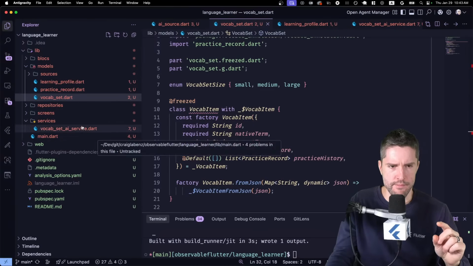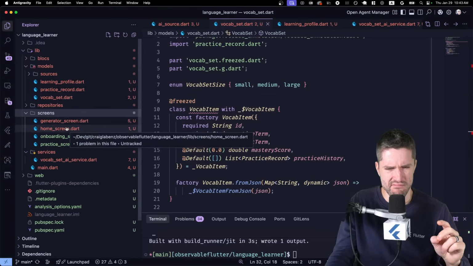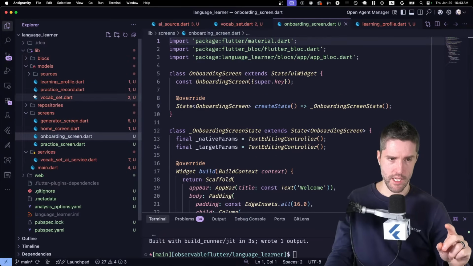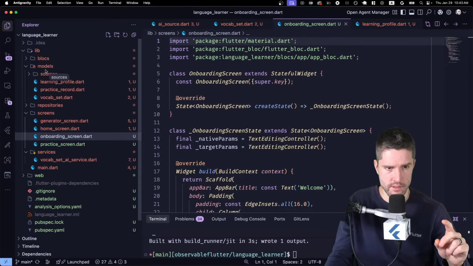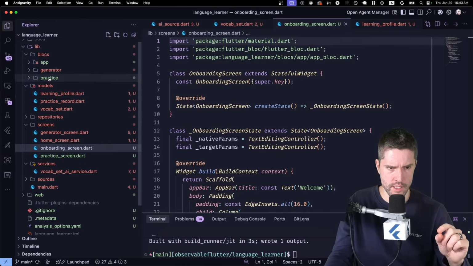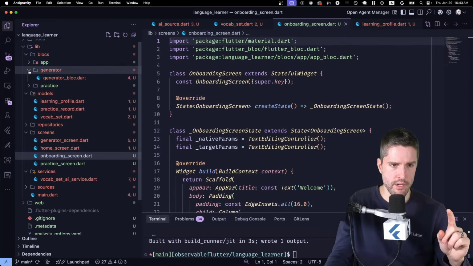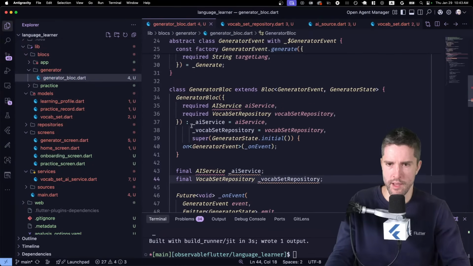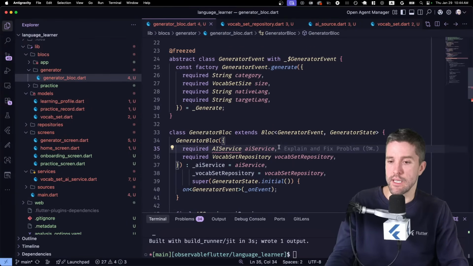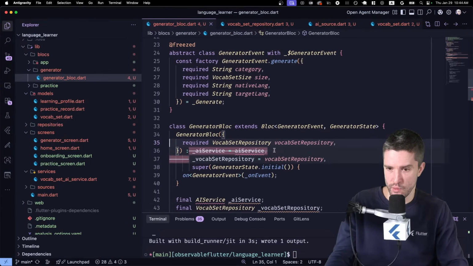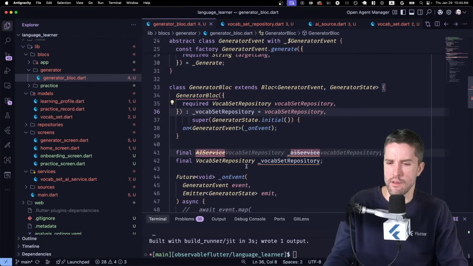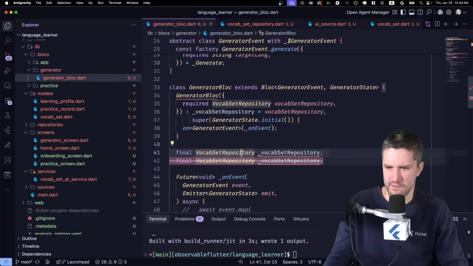Maybe I should look at that page. Screens. Onboarding screen, I believe, is it. But I really want to look at the block. Also, sources does not need to go in models. That was wrong the whole time. So in blocks, we have generator, and this is where I actually, okay, here we go. The AI service is not needed, as it wasn't needed before, because that's going to be a source on the, what do you want? Vocab set repository?